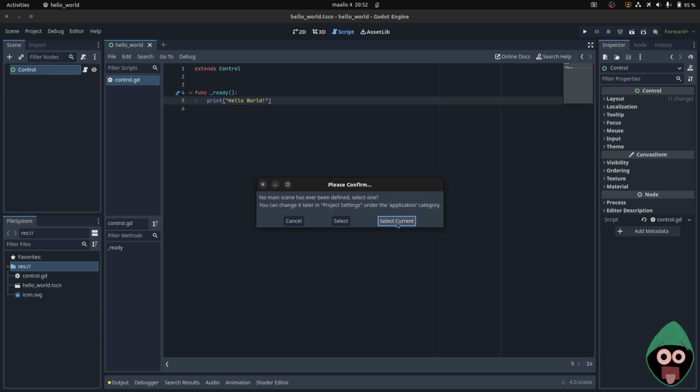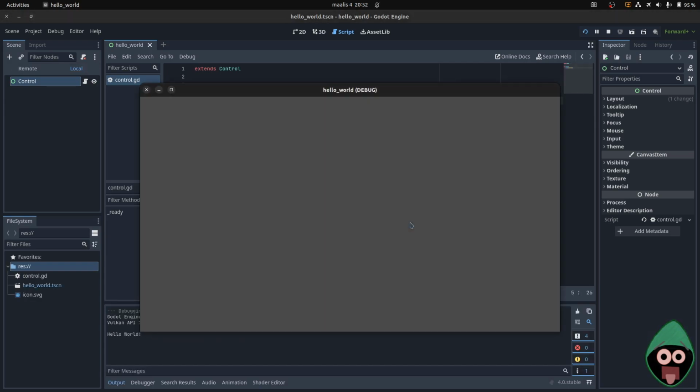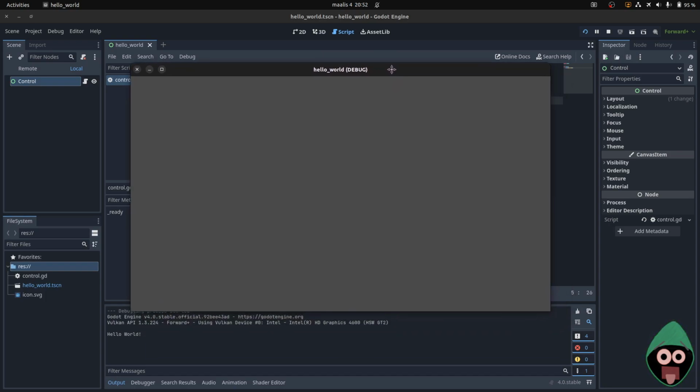So choose select current, and there. That's it, we get a gray box. Hello world debug. But this is not the hello world we printed. Where did that go? The answer lies here. It came to the output. And there we have hello world exclamation point.